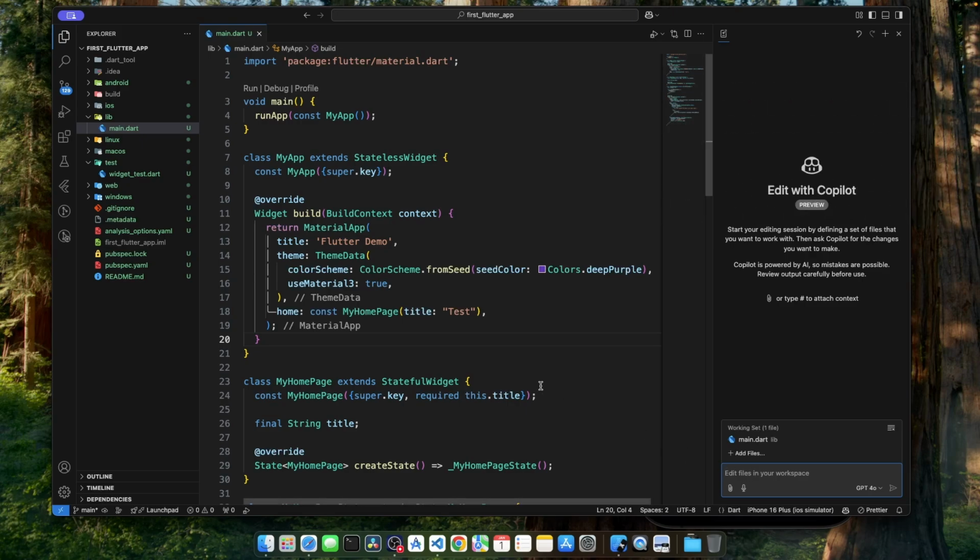For example, I have a Flutter application open in my Visual Studio Code. Now, let's ask Copilot to add a login page to our Flutter application as a home page. Now, to make this change, Copilot has to make a change over here in this material app and over here under home section. So we have to add a main.dart file under working set, which is already added. Now let's type our question in the chat window.